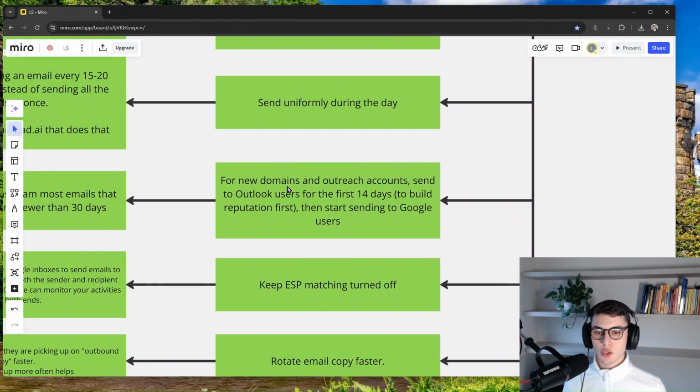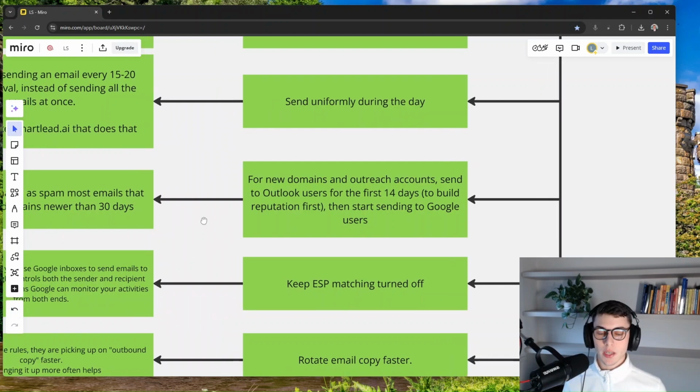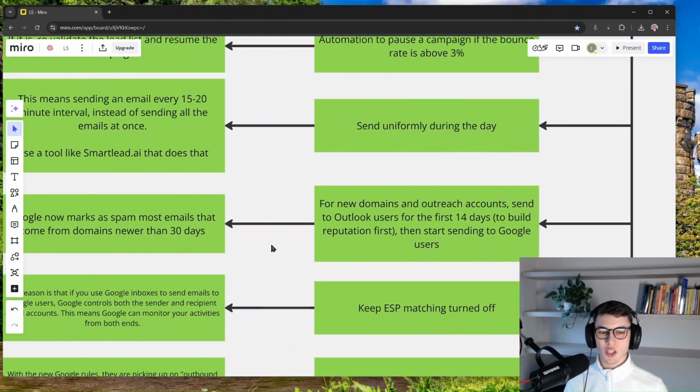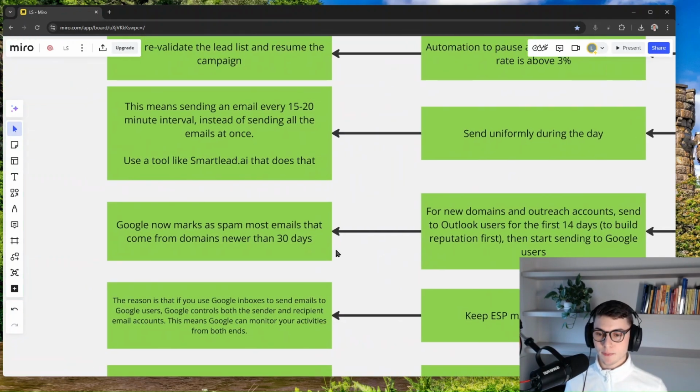So for new outreach domains and outreach accounts, send to Outlook users first for the first 14 days to build their reputation first, and then start sending to Google users. So this is something that we've seen just in the last few weeks, that basically Google now marks as spam most emails that come from domains newer than 30 days, right?